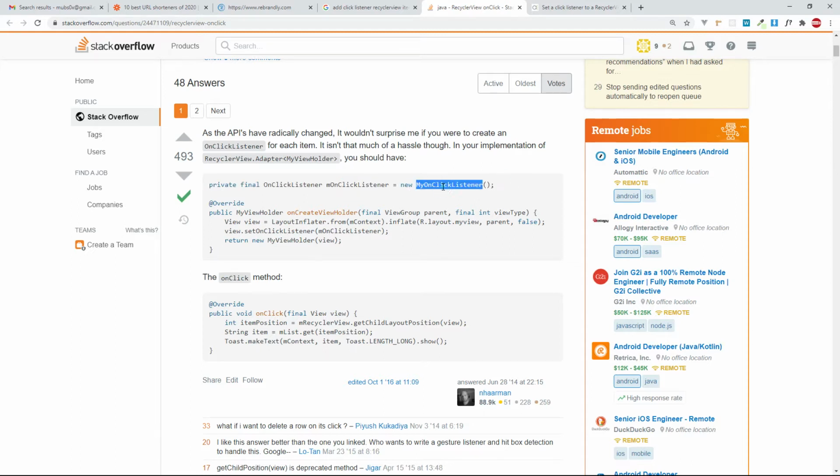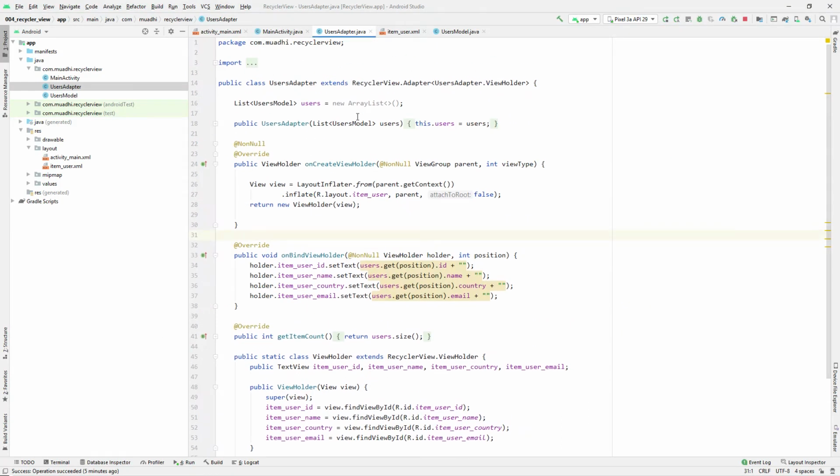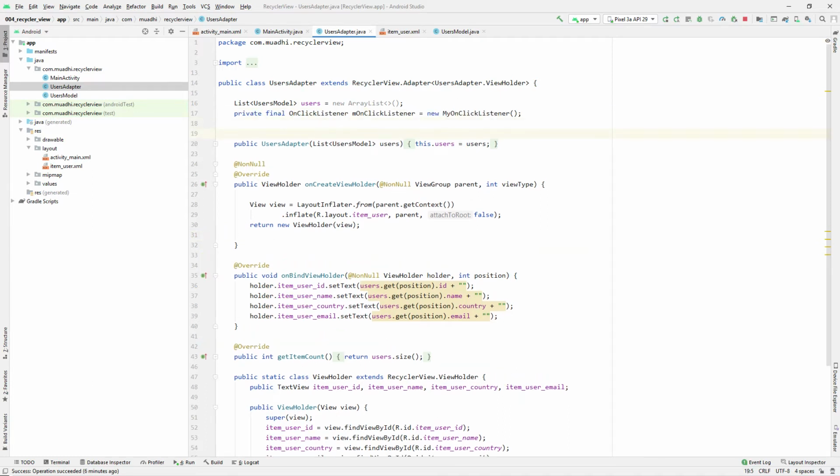Okay, so this my click listener is going to be kind of a method for you. You're going to create a method that is going to override the click listener. So let us do this. I'll open that, and I'll just simply come here and create the object in the adapter, and paste it there. It's just straightforward.